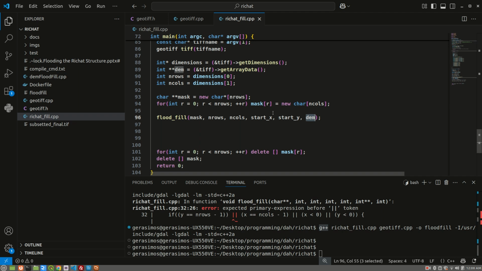And so we call flood fill, and then after we're done calling this method, it should fill in our mask and mark as 1s the areas that are, quote unquote, flooded, right?